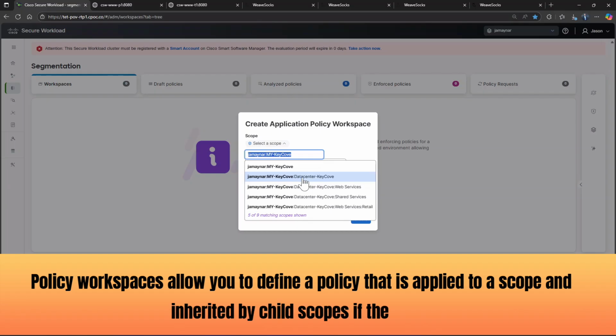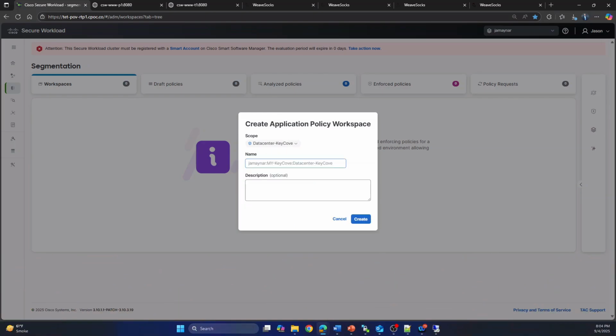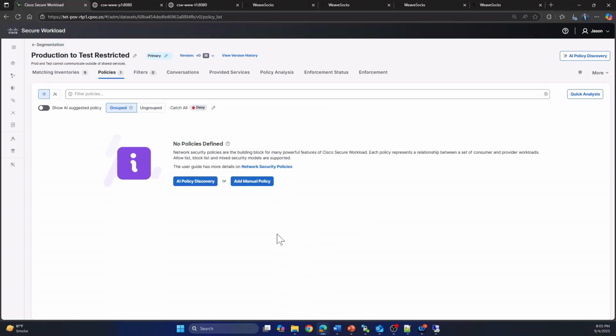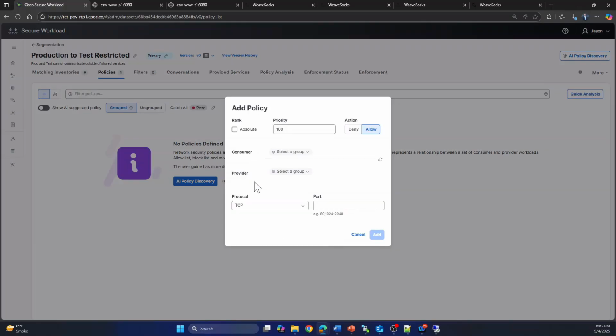In this case, we're going to define the policy at the data center level and ensure that all of the child scopes have this inherited. We don't care where the production and test systems might be in the scope tree. We just want to make sure that they cannot communicate outside of that one exception of shared services for time. Now let's go ahead and add our policies here. Now this is risk reduction. We don't care about a catch-all deny. We'll address that in a minute, but let's go ahead and define our consumer.